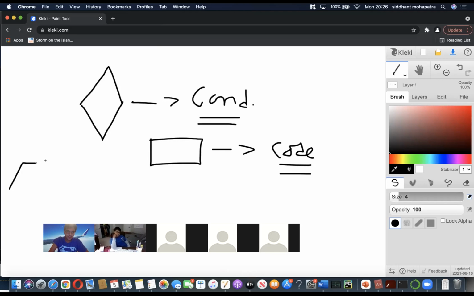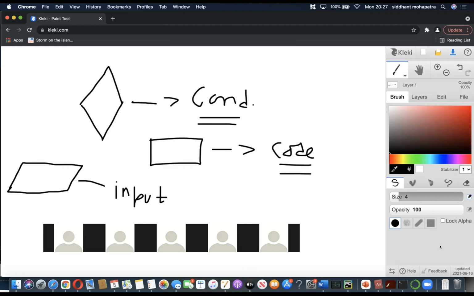We can have another symbol, and this is a parallelogram. This represents a user input. Okay, so I'll go through one more time. This symbol here is a conditional statement representing an if and an else. This shape here is a rectangle, and this represents just your normal code. This here is a parallelogram, and this represents your input. Does everyone get it? Sadra, Ashwin, Kavanaya, do you all get it? Yes. Okay.